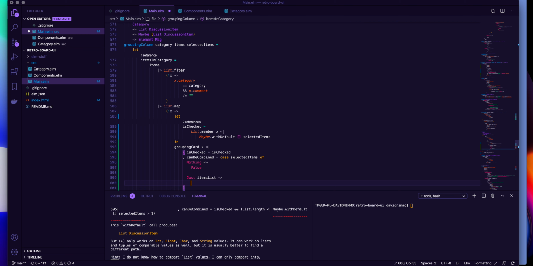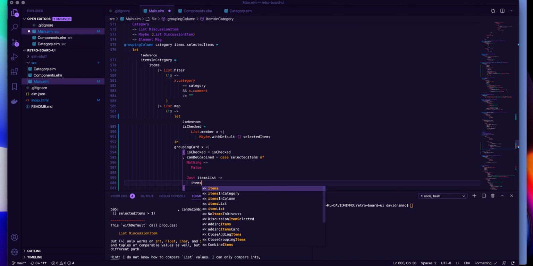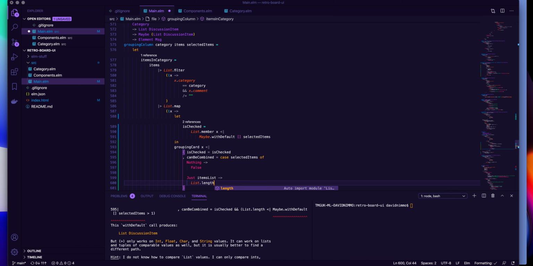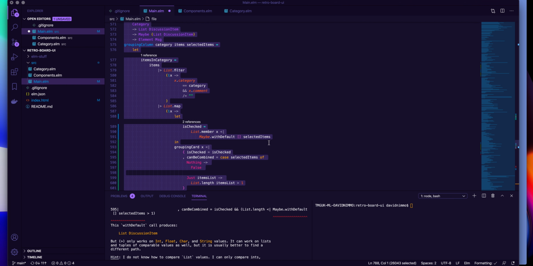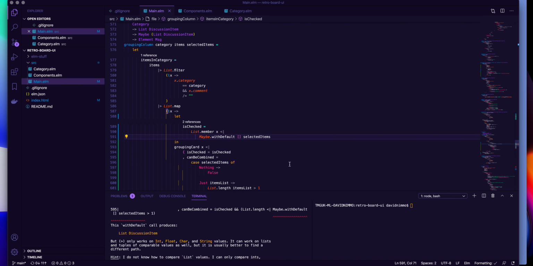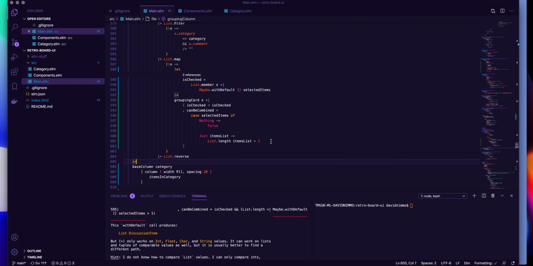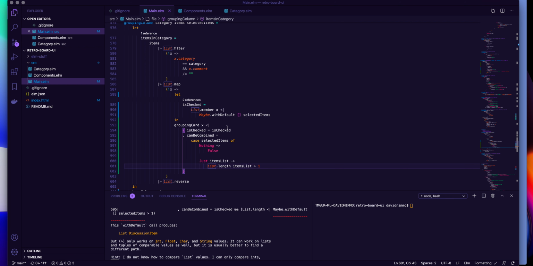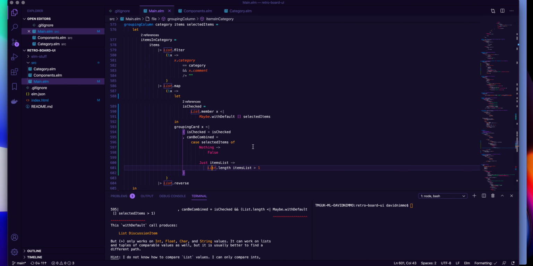then we want to check to see if List.length itemsList is greater than 1. And now that should give us everything we need. So now we should have all the information that we need because we're passing in whether or not the card should be checked. We're also passing in whether or not it can be combined.